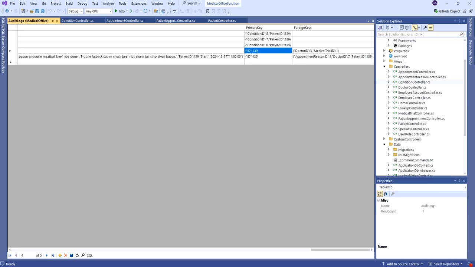Notice it's the same value as shown here, patient ID 139. This appointment is patient ID 139. That's the foreign key of the actual patient itself. So it gives you an idea right away.